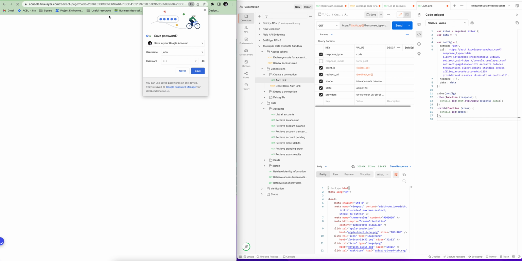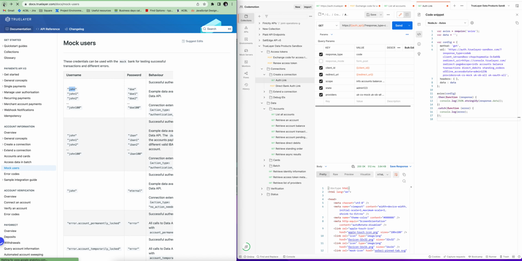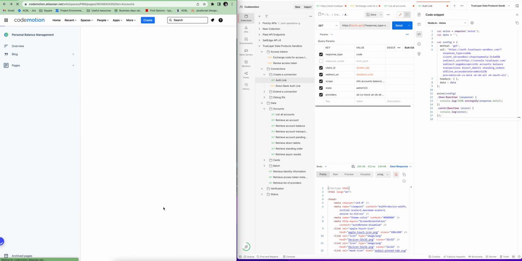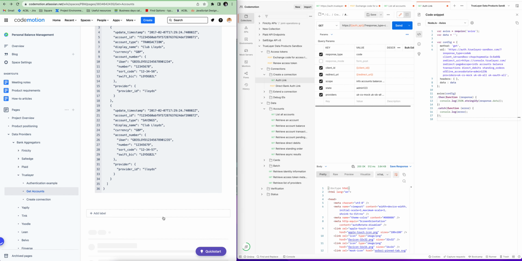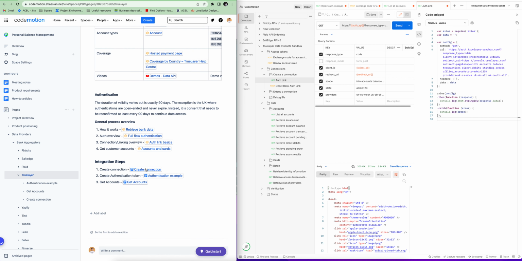Then it will generate some token. So you can get this token programmatically from the code URL params. For simplicity, I will copy this one. Okay, so our first step is over. We generated a connection here. Then we need to go to the authentication.